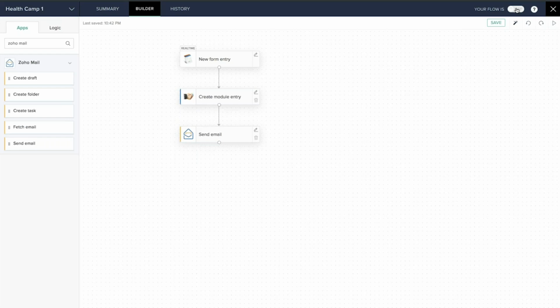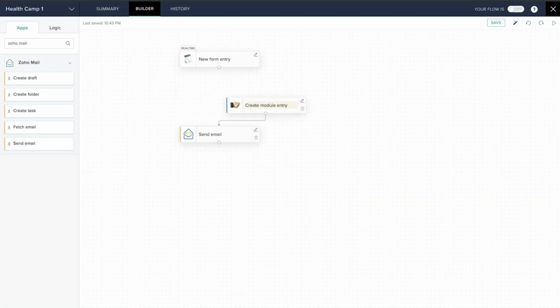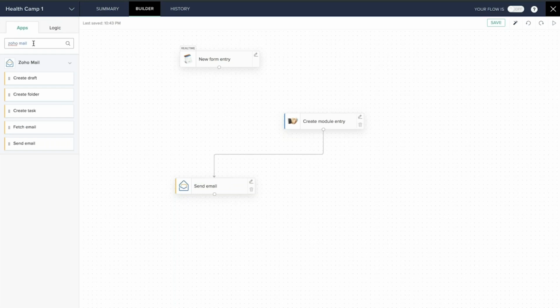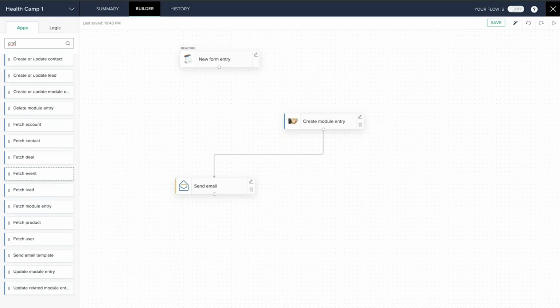So what we need to do to avoid this is use a decision in our workflow, and the decision would be whether the lead exists in CRM or not. Now to do that, let's just edit the same workflow. So let's go ahead and cut this wire, and what we'll do first is in CRM we're going to fetch the lead. So here you have the task which basically allows you to fetch a lead. You can either use fetch lead or fetch module entry. So let's just use fetch module entry and drop it here.